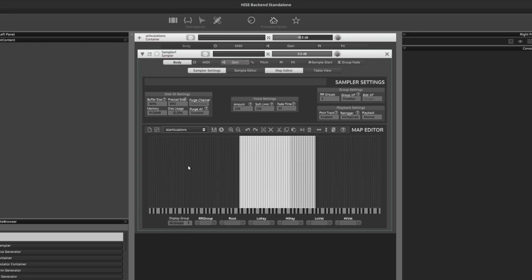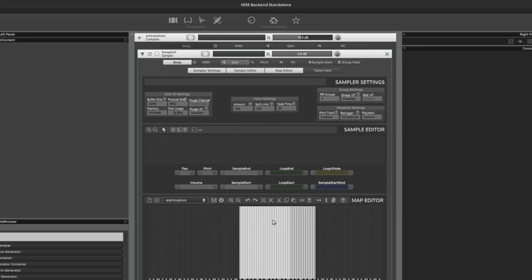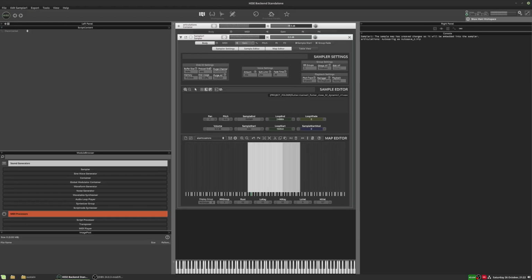There's a bit of a delay on some of those, and that's just because the samples don't actually start at the beginning. Okay, so yeah, this is triggering now in a round robin cycle, and this is not what we want. We want one articulation at a time.